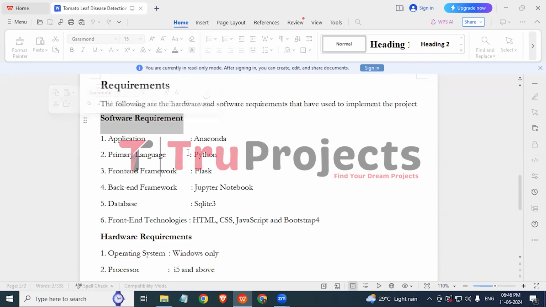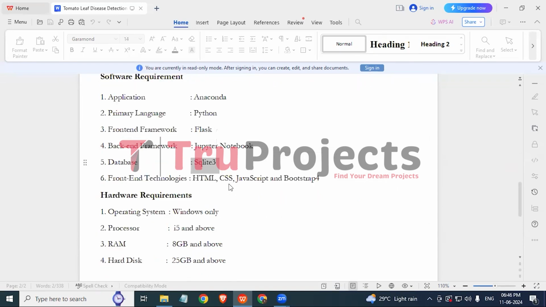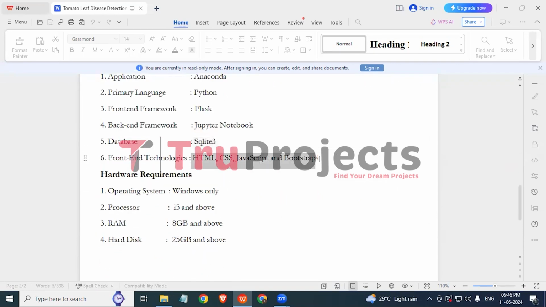So coming to software requirements, we need application of Anaconda, primary language of Python, front-end framework of Flask, back-end framework of Jupyter Notebook, database of SQLite 3, and front-end technologies are HTML, CSS, JavaScript, and Bootstrap 4. And coming to the hardware requirements, we need operating system of Windows, processor of i5 and above, RAM of 8 GB and above, and hard disk of 25 GB and above.